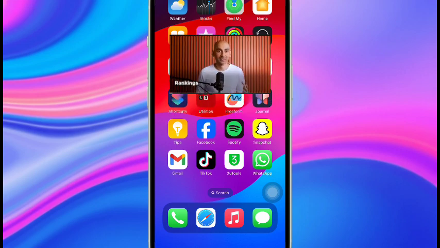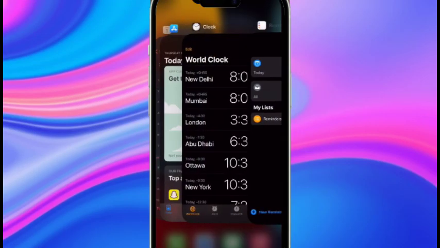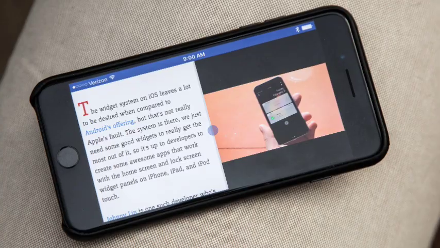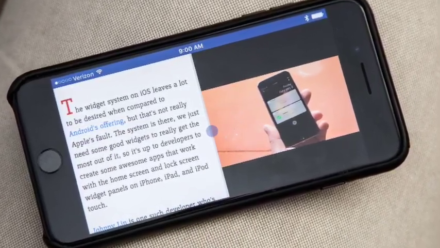For non-video tasks, use app switching by quickly swiping up from the bottom to see your running apps. For maximum speed, swipe left and right across the bottom dock area to instantly jump between the two most recently used apps. Note that official iOS Split View is a dedicated iPad-only feature to load two full apps side by side.